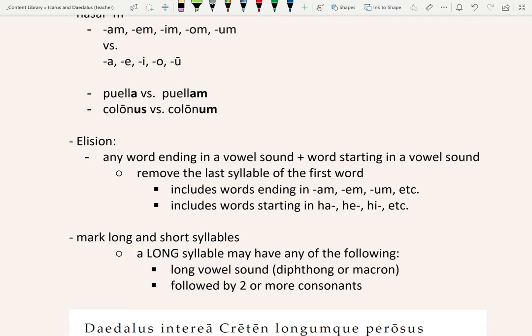So I'm going to say that the vowel of the last syllable is what we remove in the first word. And this includes words that end in any of those nasalized vowel plus M combinations; they sound like words ending in a vowel.